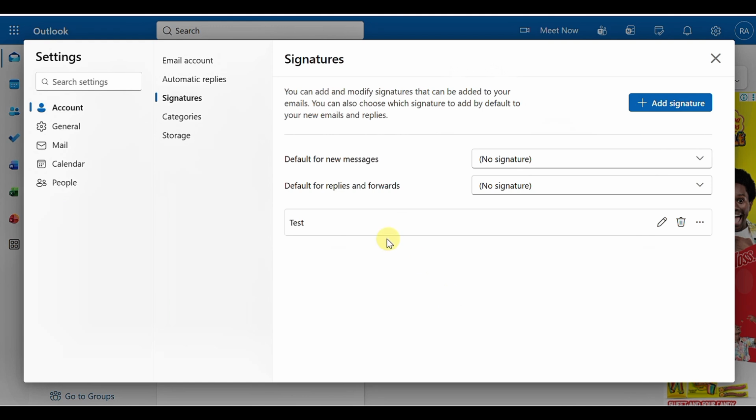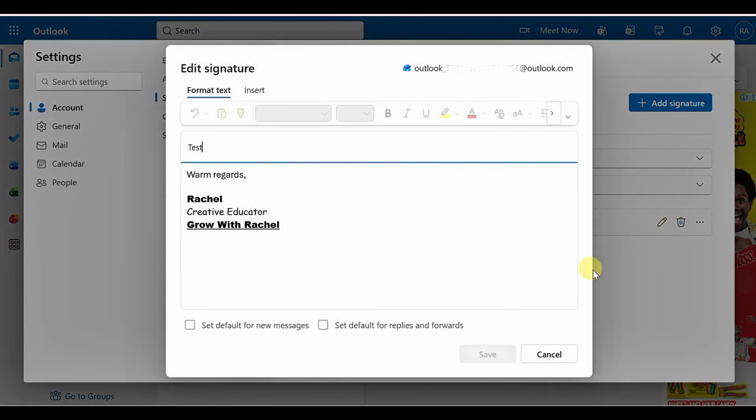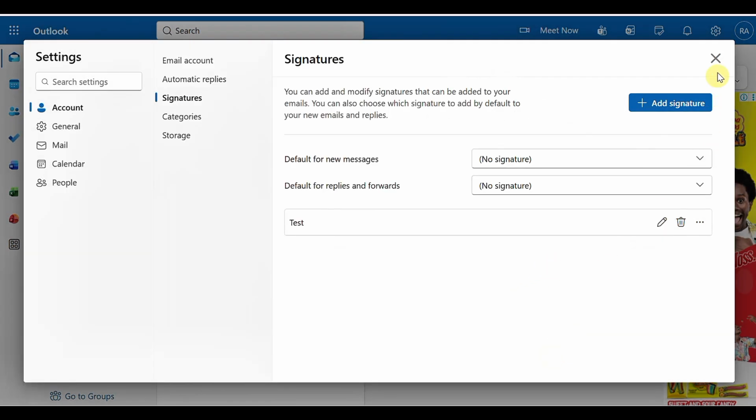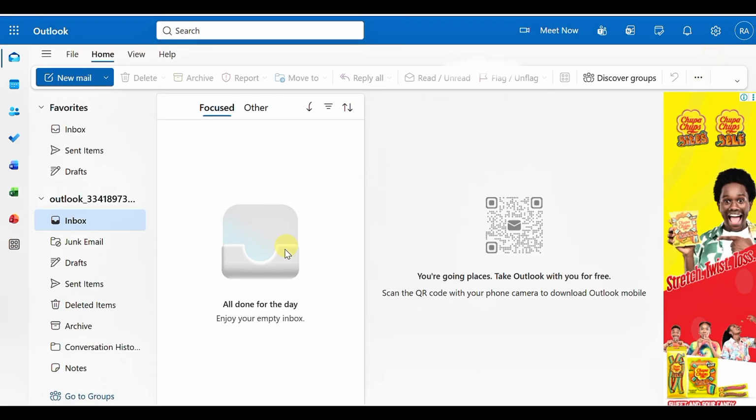We've added our first signature, which is test here. You can continue to build out other signatures from here, but I will work with this test one. If you want to come back and edit, you can also come here and edit this signature. And let's close out and test it out in our new email.